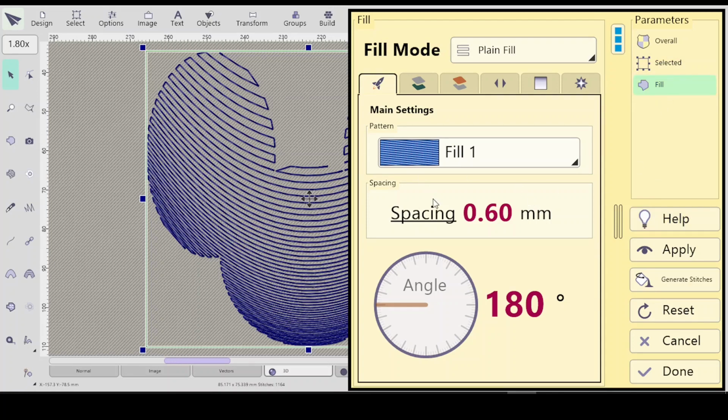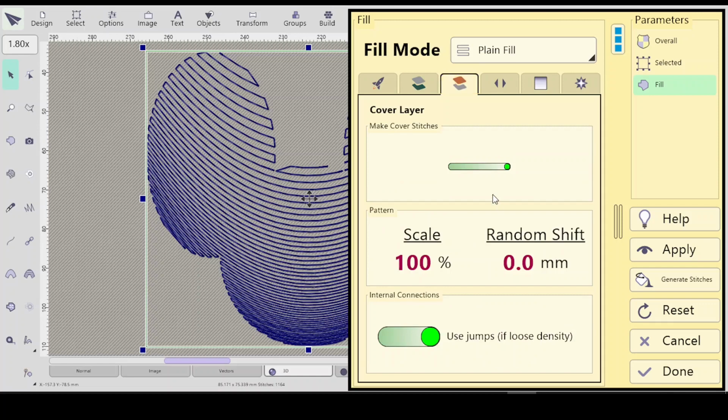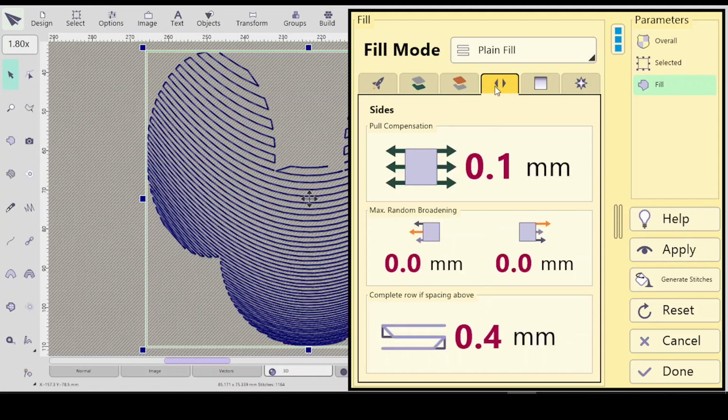So what you'll see is that for one thing, I have the angle at 180, and there was a reason for that. I'll just go through the tabs. No underlay, make cover stitches, use jumps. That's so that it would use jumps, so I wouldn't have these connecting stitches showing. And this I just left at default.